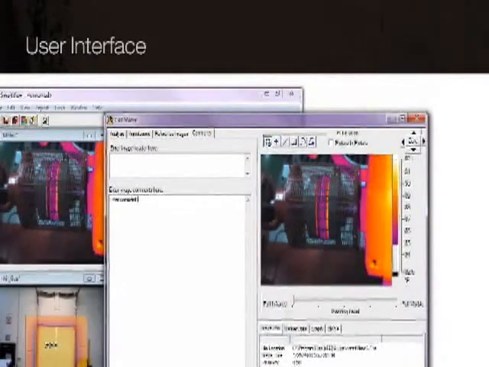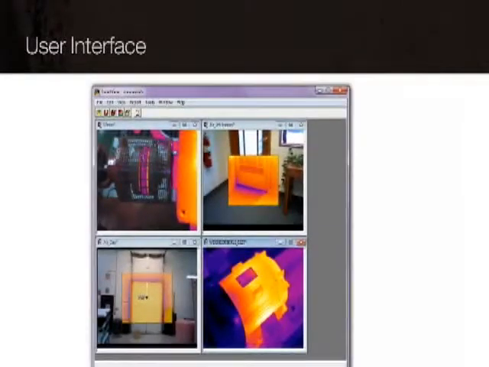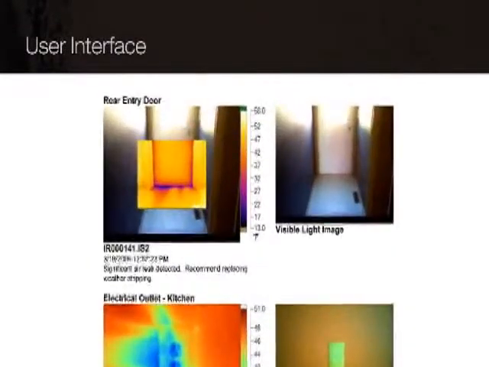Add notes and comments that can be saved permanently with your images. Images can also be linked for comparison and analysis.